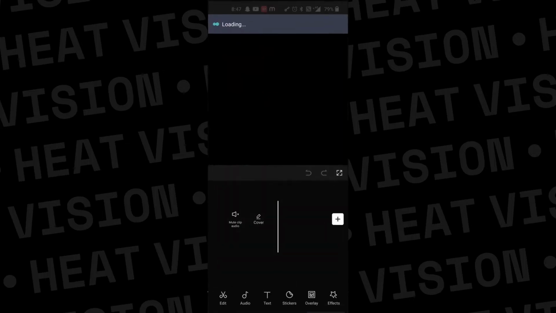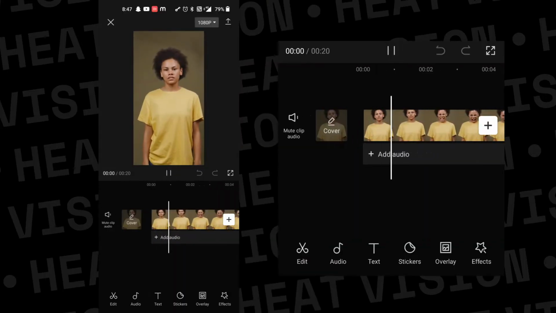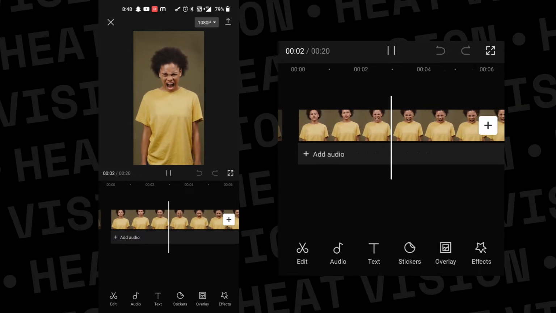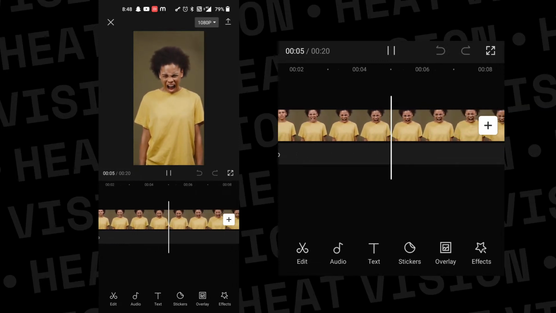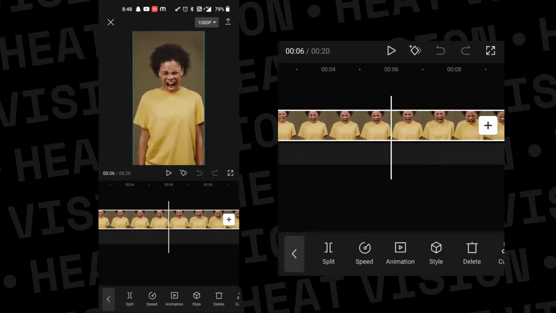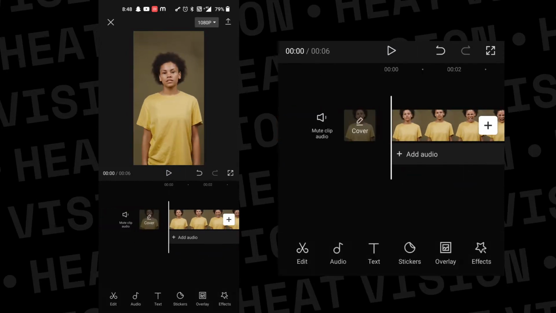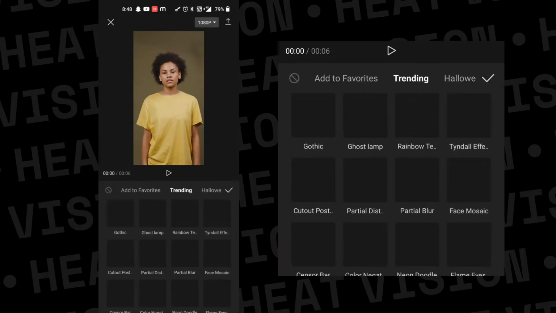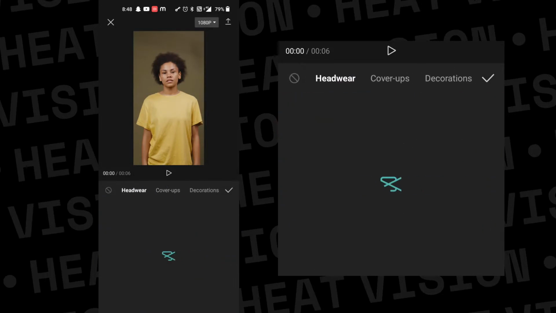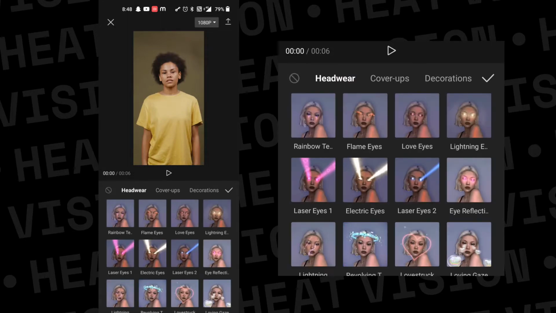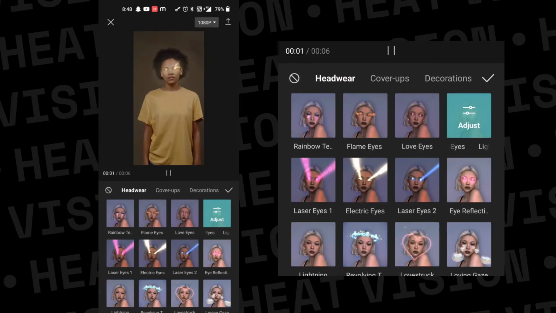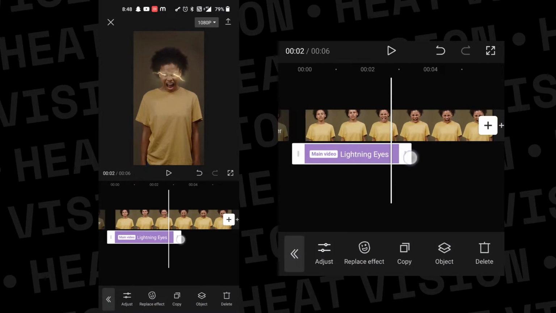Then click on add. After importing the video, cut off the extra length of the video using split option, and delete the extra clip. Then go to effects below, click on body effects, let it load. After loading, go to headwear and select the lightning eyes, and then apply the effect till the end of the clip. After selecting the effect, drag it till the end of the clip.